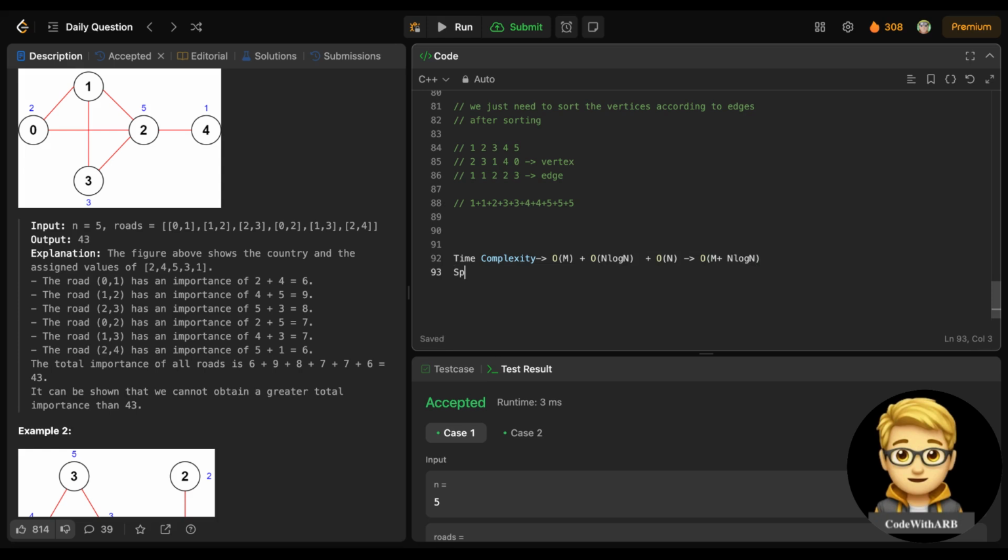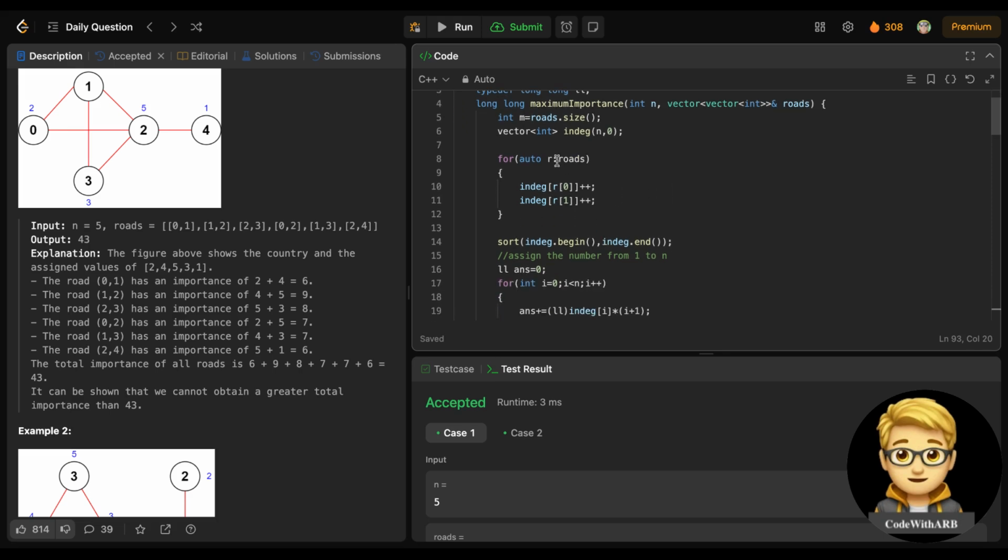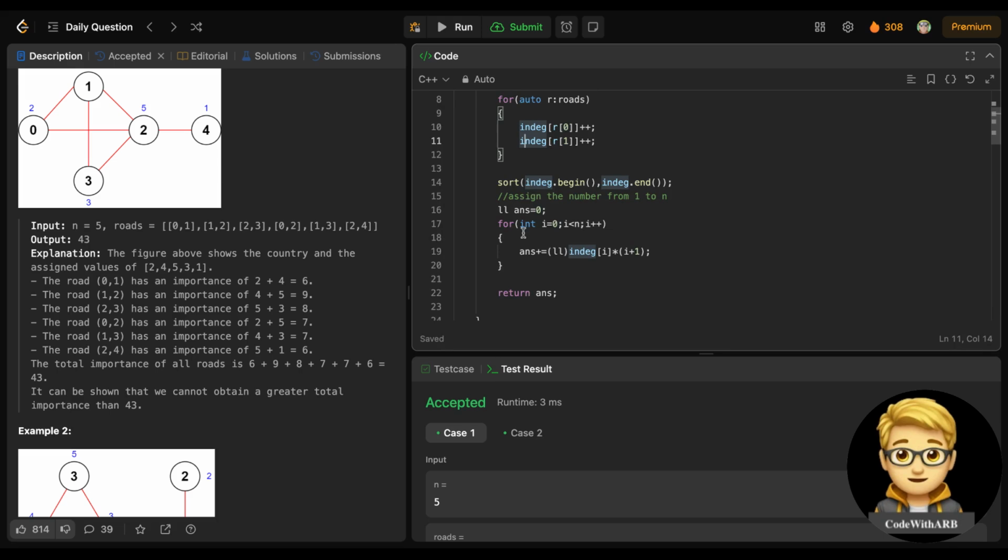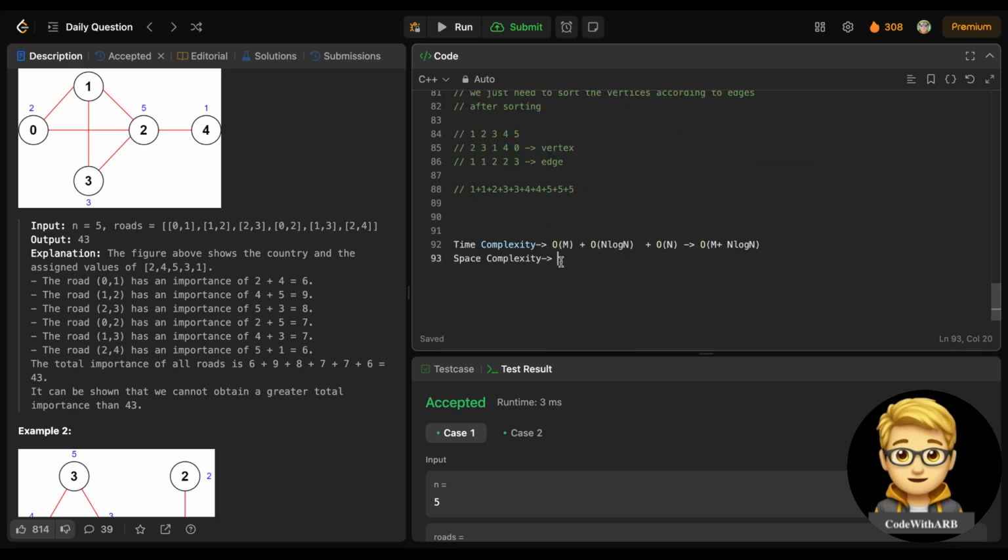And what is the space complexity? We have taken an extra indegree array to store the counts of nodes present in edges, so that takes O of n. In C++, sorting takes O of one space, but in some places it's written as O of log n, since it's a hybrid. I am considering O of one here, so that will definitely be O of one, right? So this is the time and space complexity for this problem.